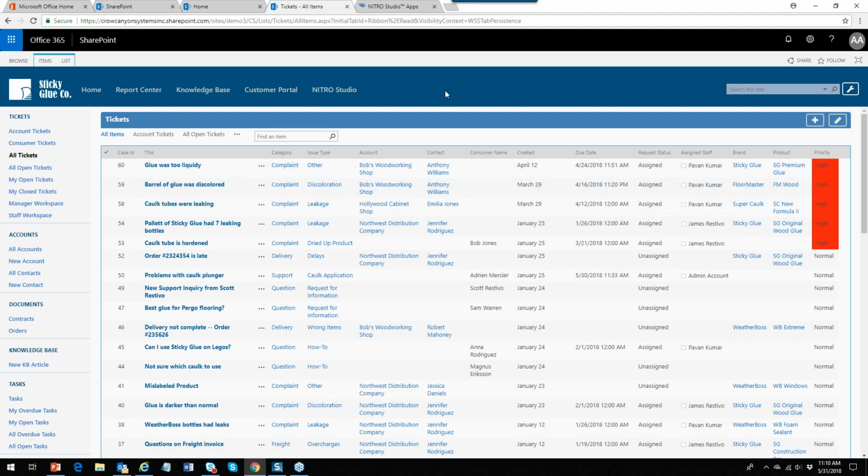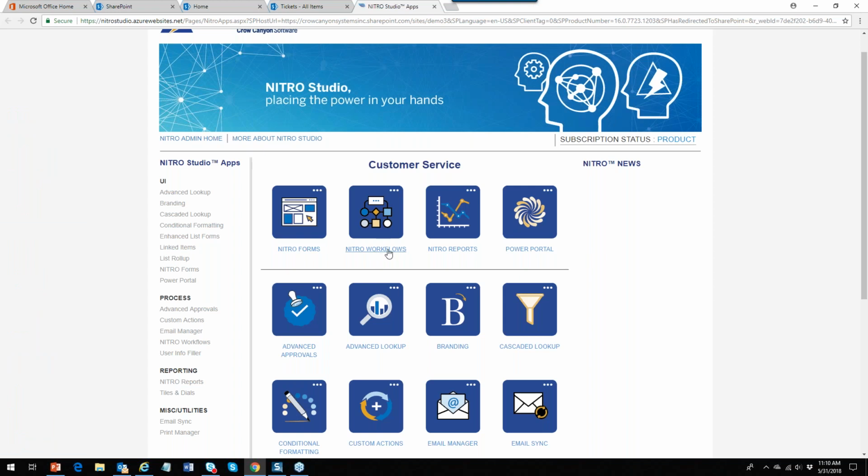Now, there's several ways that the workflows and custom actions can operate. When we talk about NITRO Workflows here, we're primarily talking about workflows that run based on certain events and timers.